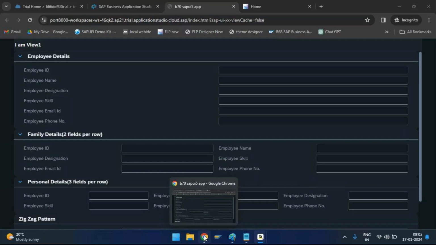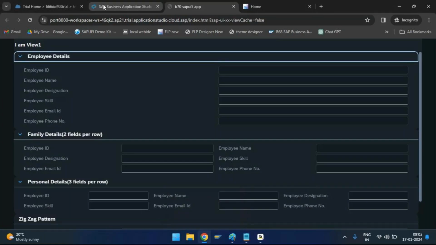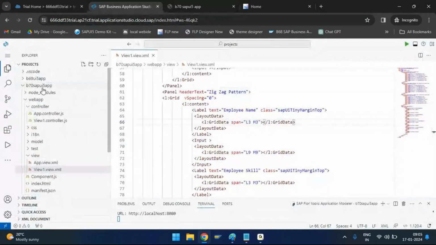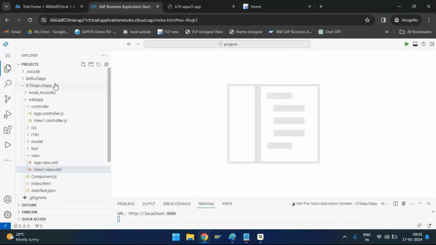Okay. All right, guys. Sending the code, so you can download this code into your business application, into your desktop.